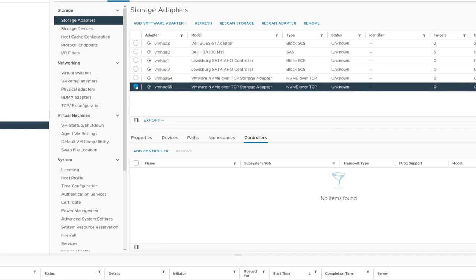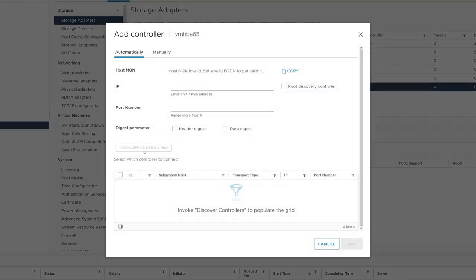Repeat the Add Controller process on the vmhba on SAN B, entering the IP address of the interface in the SAN B CDC.